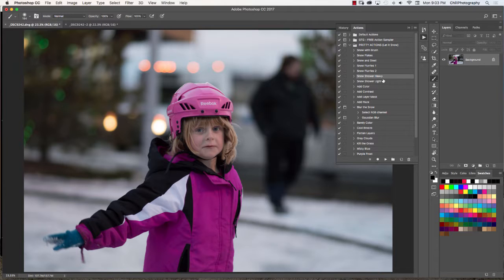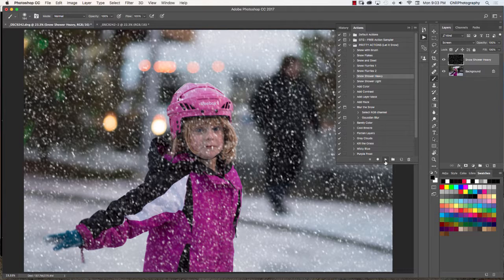So for this one, we're going to just go with Snow Shower Heavy. And all you basically do to run an action, to make an action work, is hit the play button, and it will run whatever action is there. It's a pre-recorded activity. So that's the action for that.